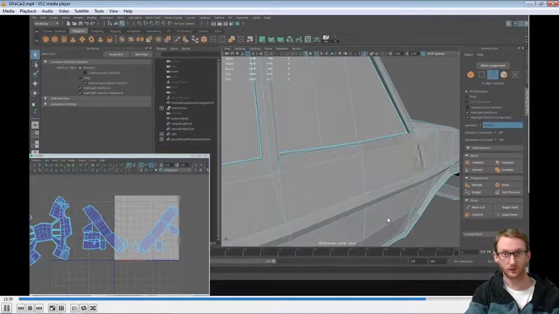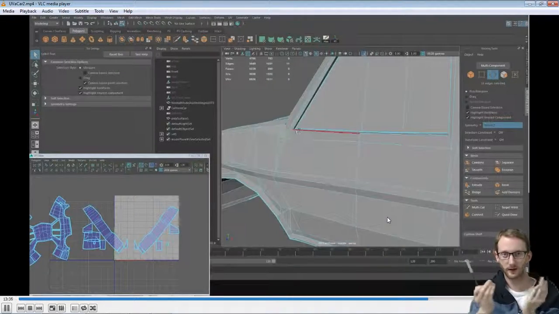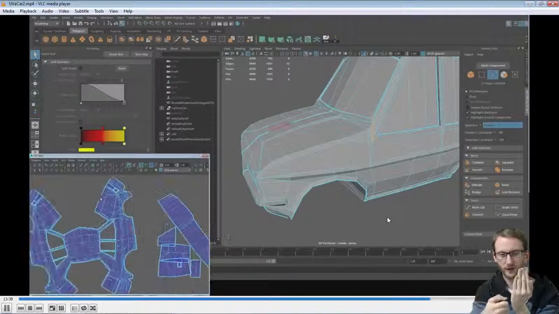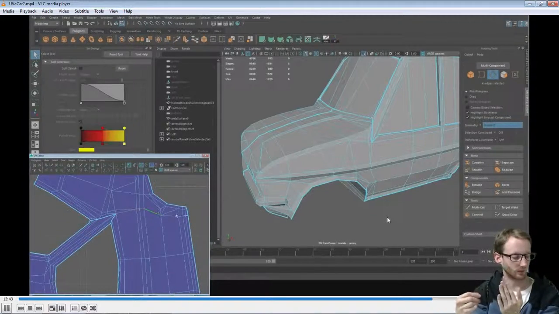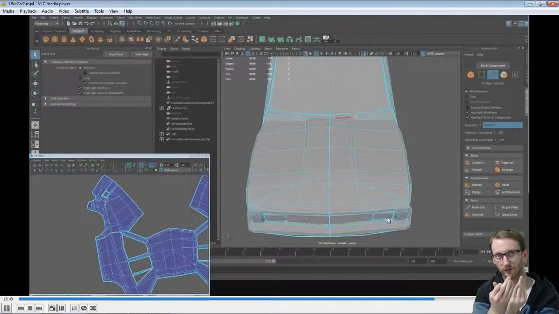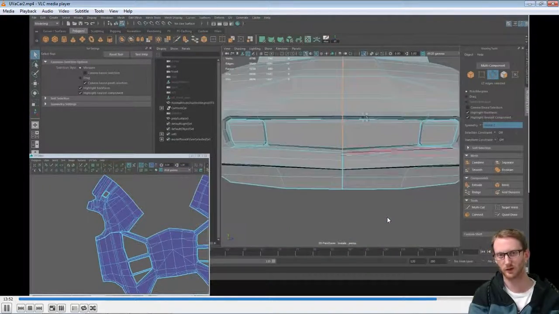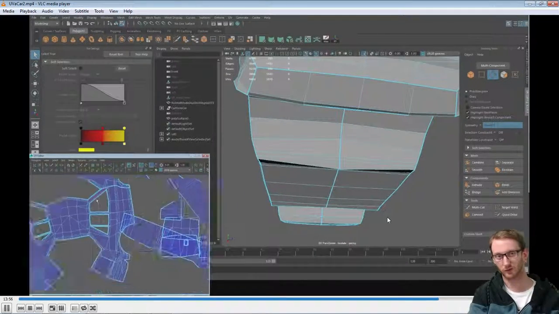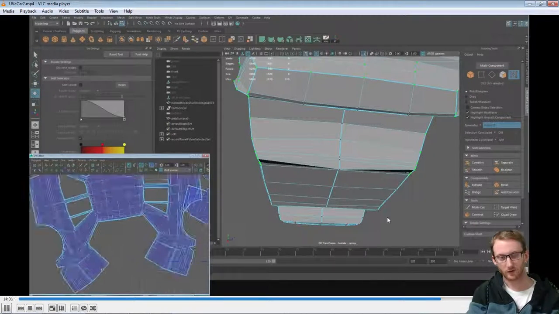Otherwise your UVs, if you have an edge in the middle, I'm losing my word, a seam, you can't collide the seam if the vertices are not together. So sometimes you wonder, why can't I merge this, remove this seam? It's just because you have flying vertices. And that's what I was talking about before.